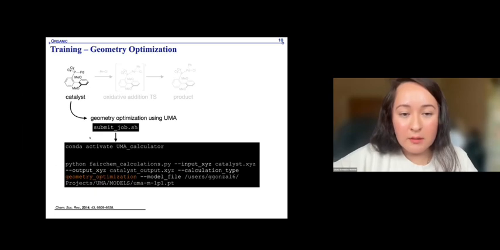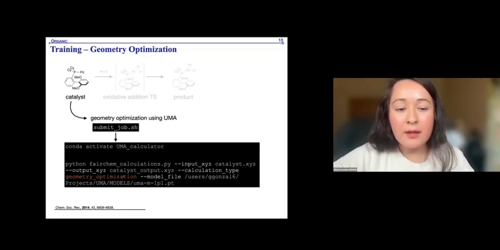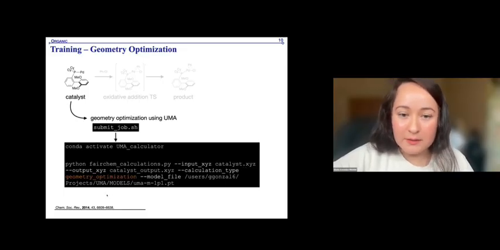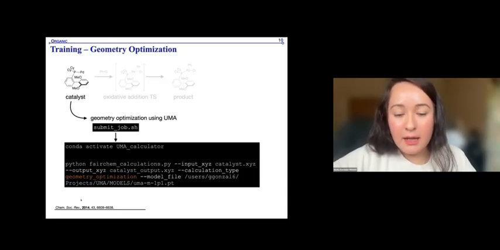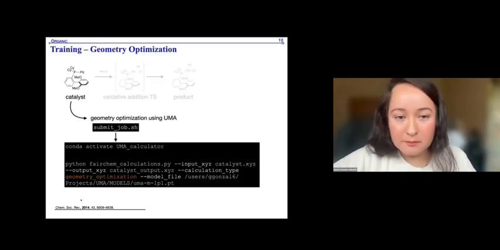So in our submission job script, we activate our conda environment. We run our Python FAIRChem calculation script. We tell it that I want it to look into the catalyst XYZ file. The output should be a catalyst output XYZ file. And that calculation type is a geometry optimization, which I highlighted here in orange. And then finally, I tell it where the UMA models are located in my directory.